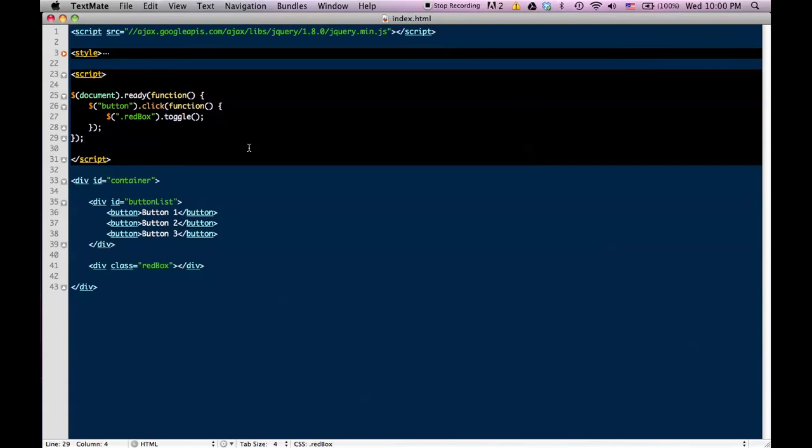And the pattern is this: when something happens, select something and then do something. I'm going to repeat that again. When something happens, select something and do something. And this really helped me out when I first started writing jQuery, to think of every line of code that I was writing in those terms.